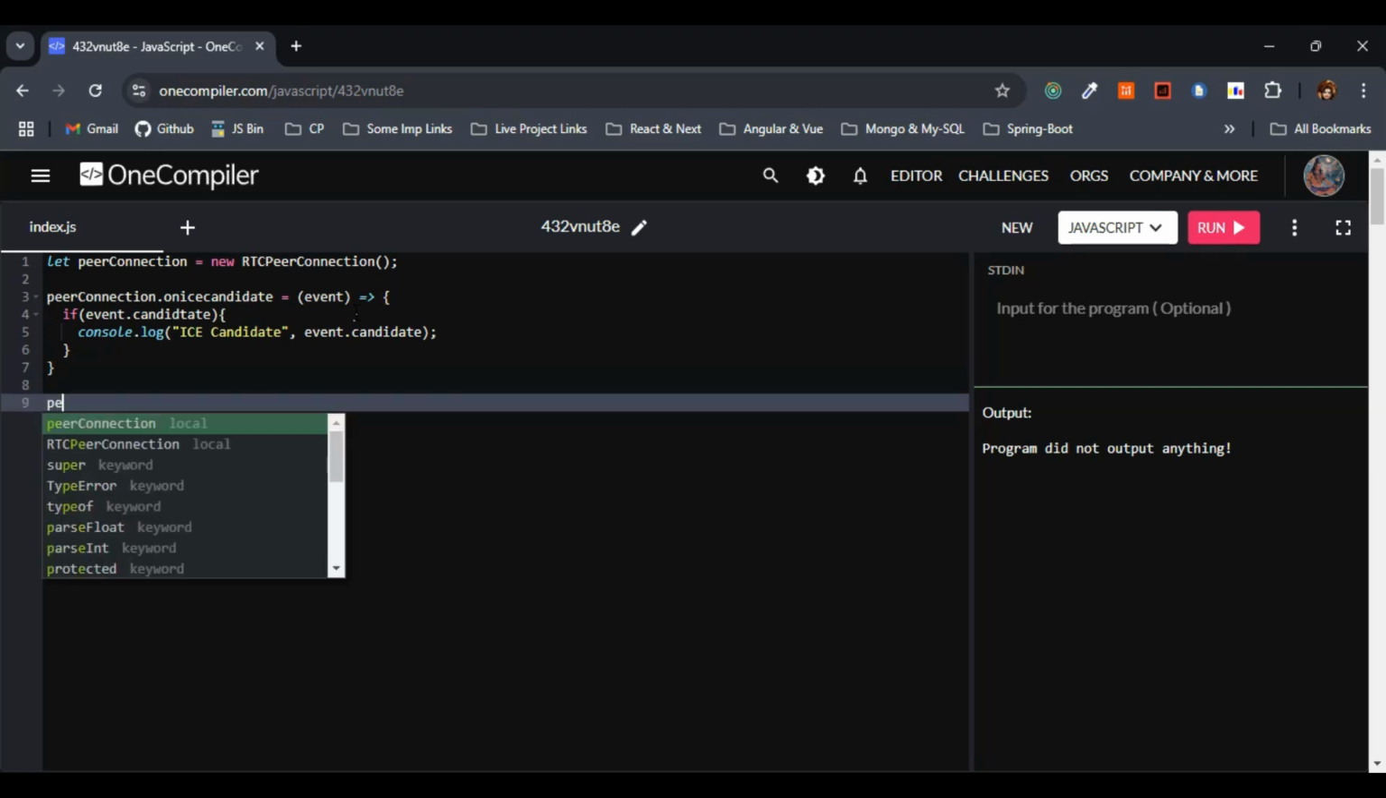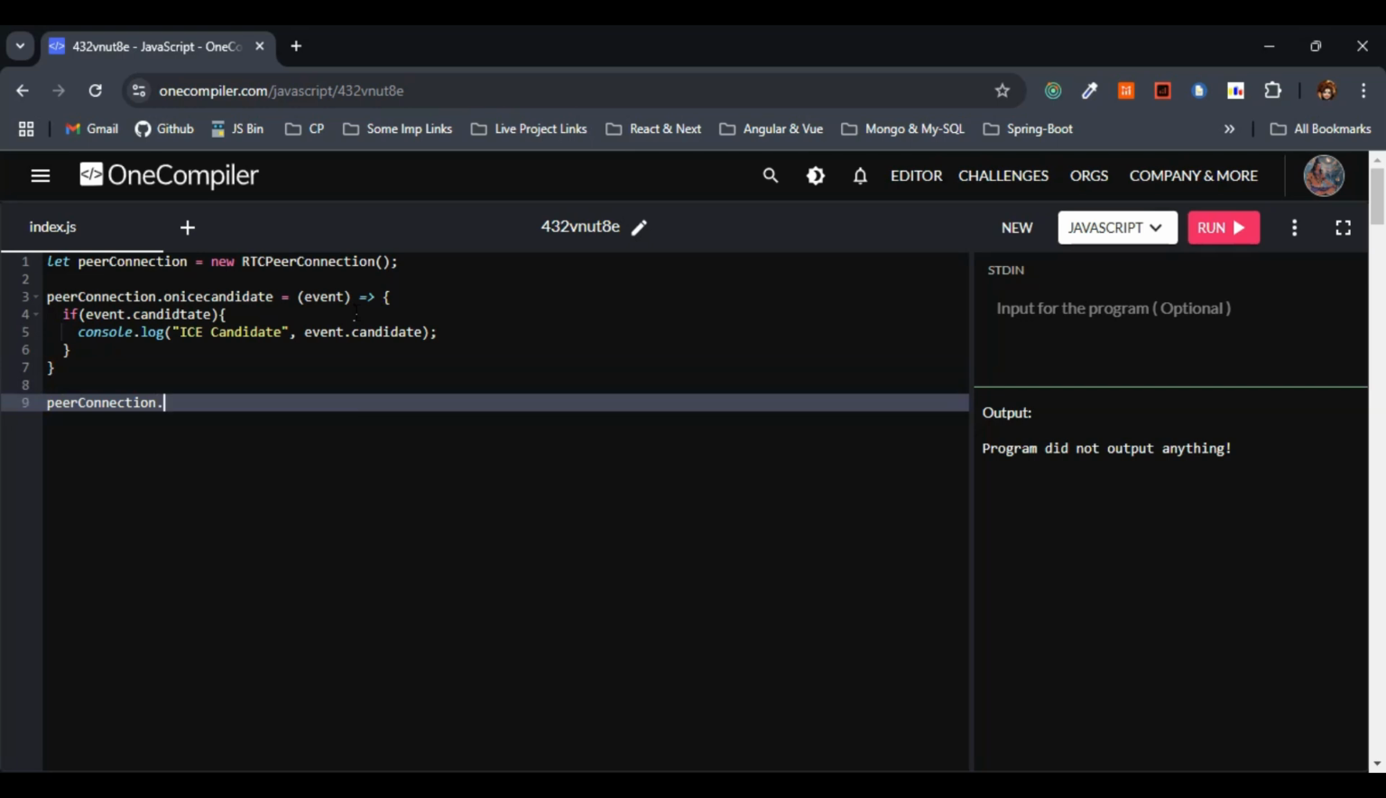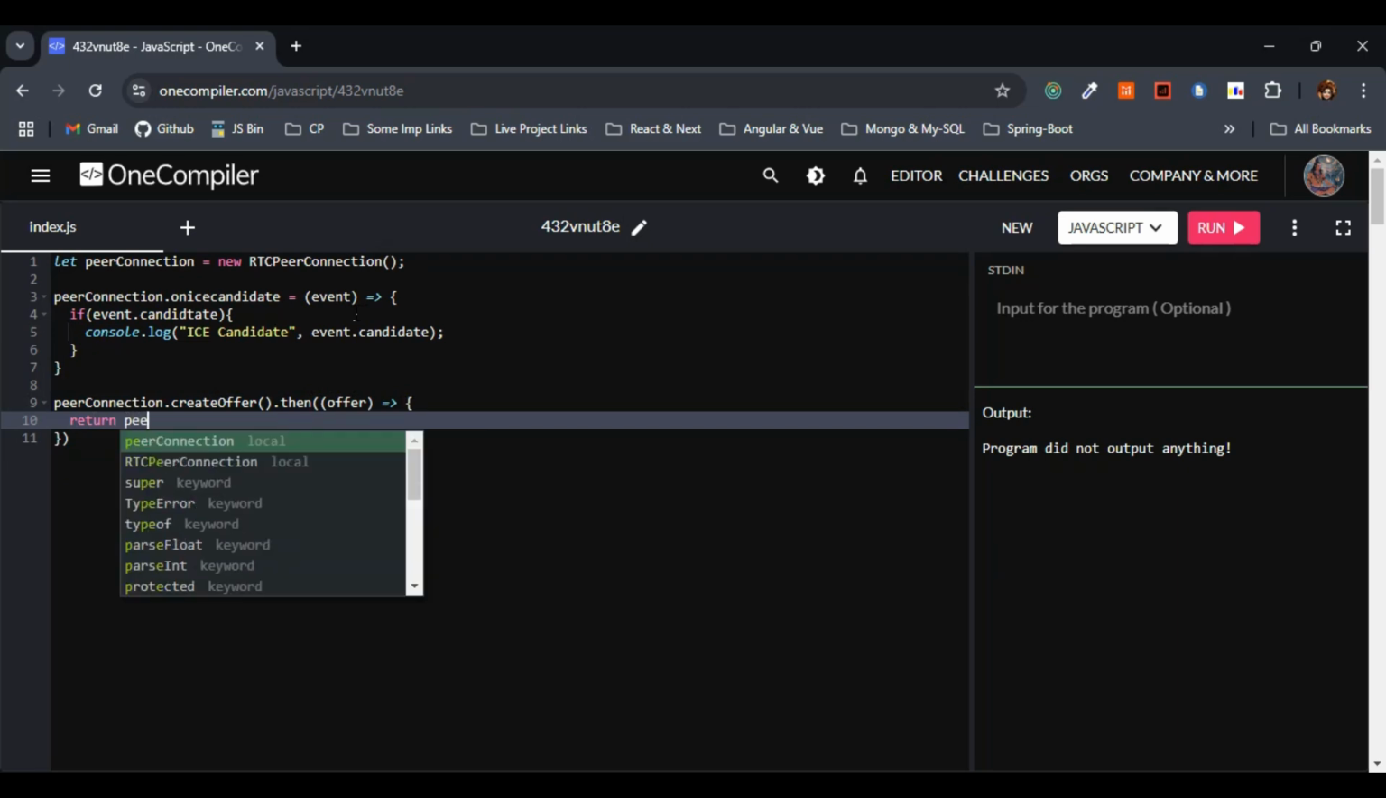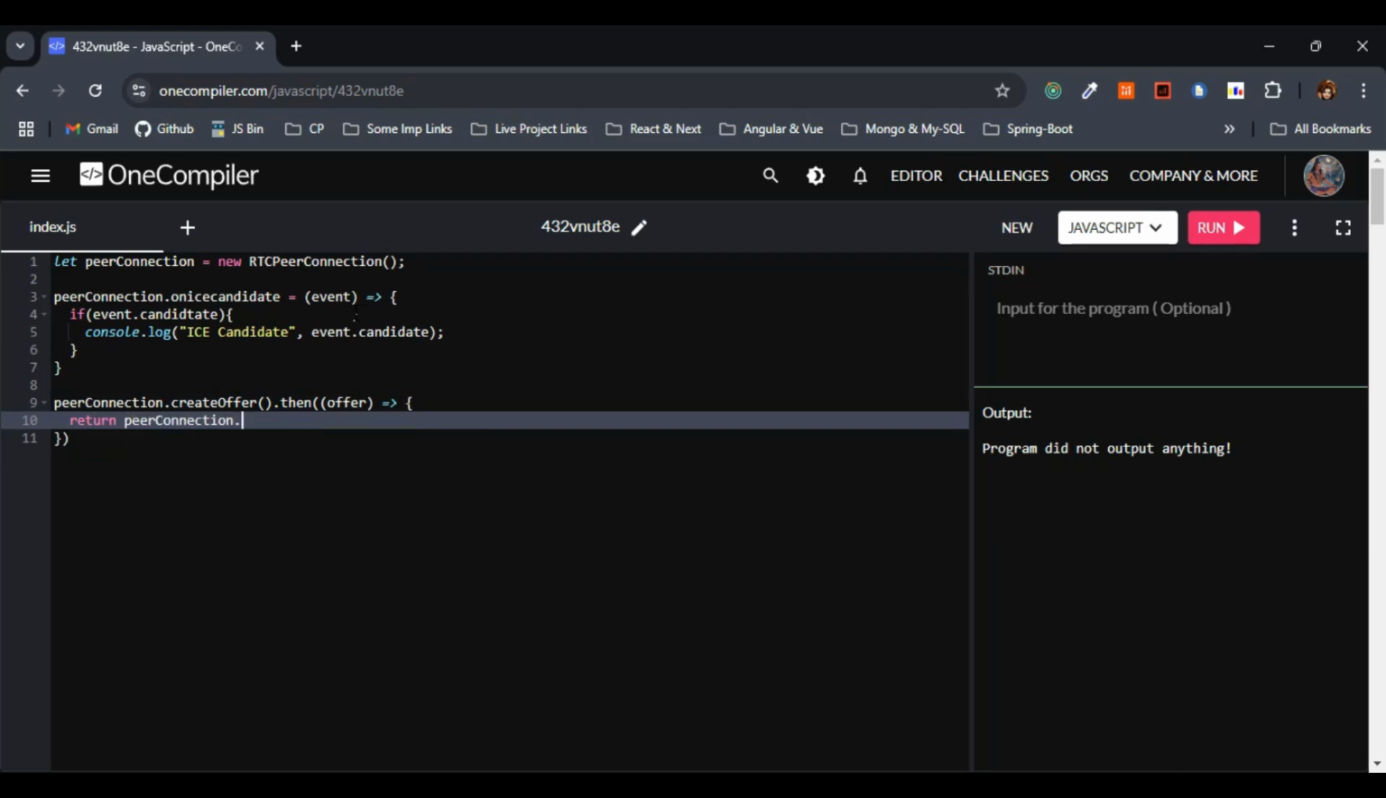Then let's quickly make use of peerConnection.createOffer. Then let me quickly pass here offer, and return something. peerConnection.setLocalDescription of offer.